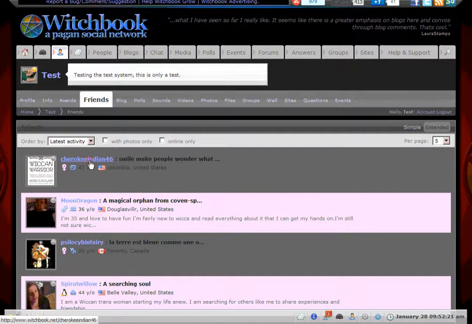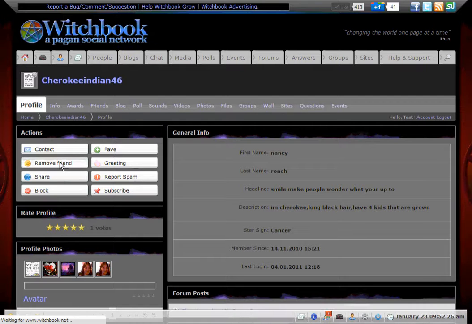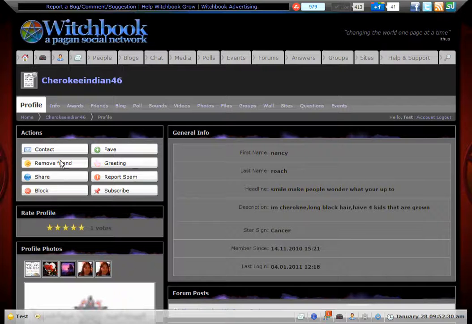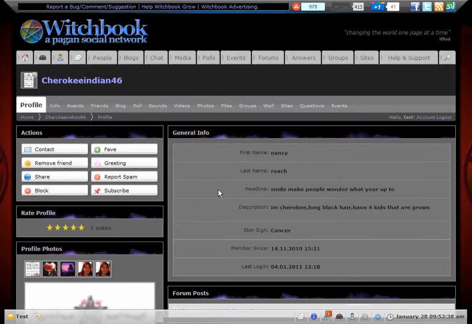There's another way to unfriend somebody, though. Remove friend right on their profile. That's the second way to defriend somebody. If their privacy settings have been set to me only or something, you can't get to their profile, but they're still on your friends list. That's why we've got the activity page. So there's another way to do it.